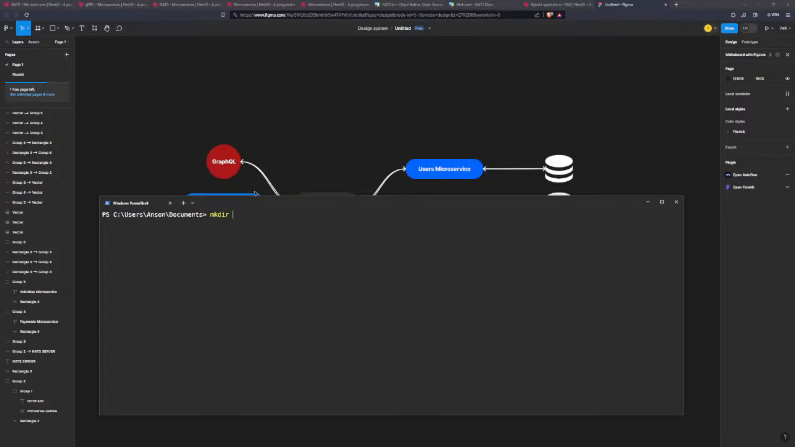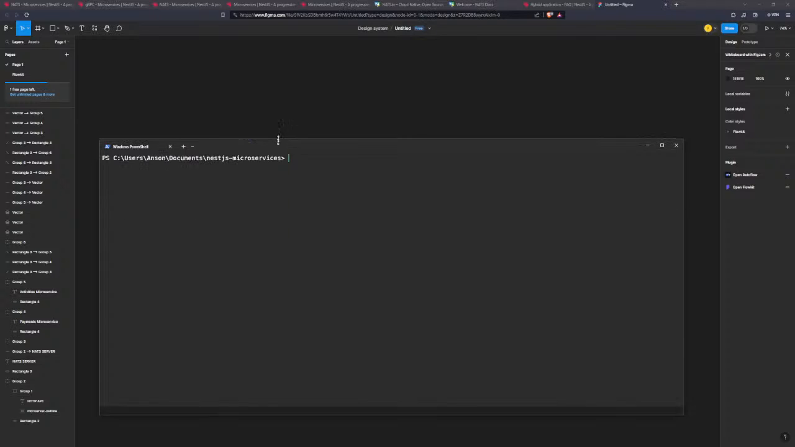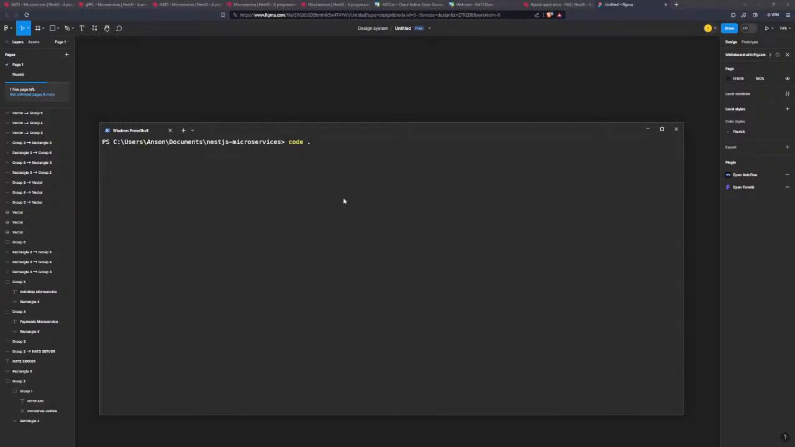Nest.js microservices. Okay, so we have Nest.js microservices. Let me open up VS Code.